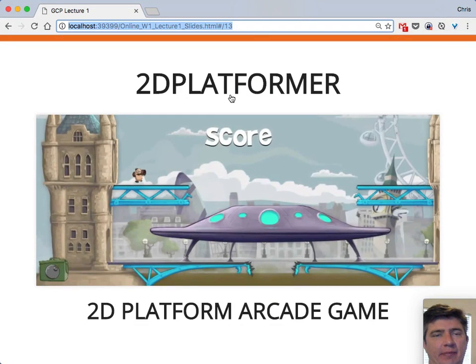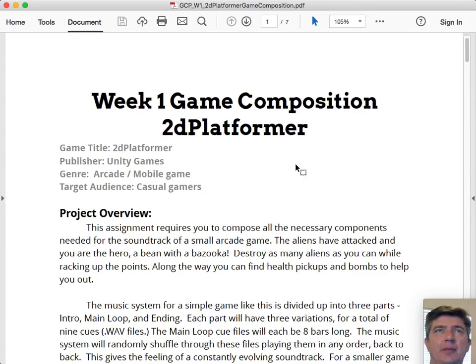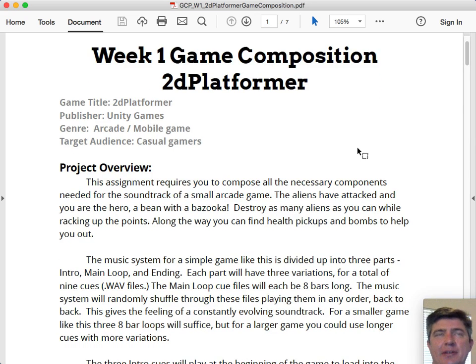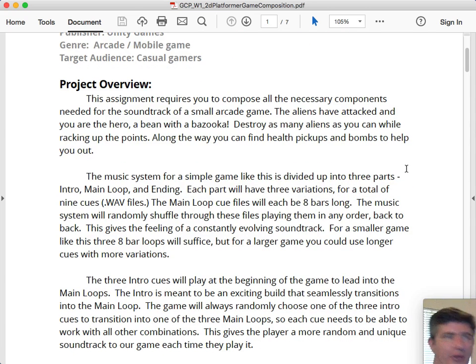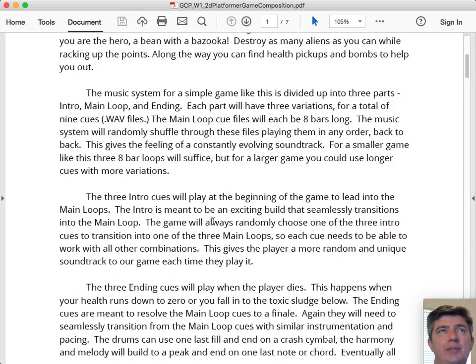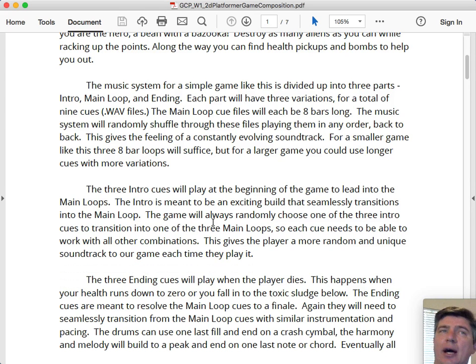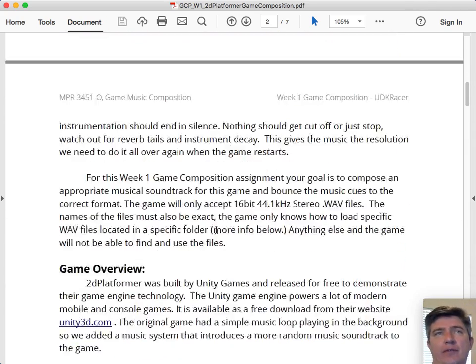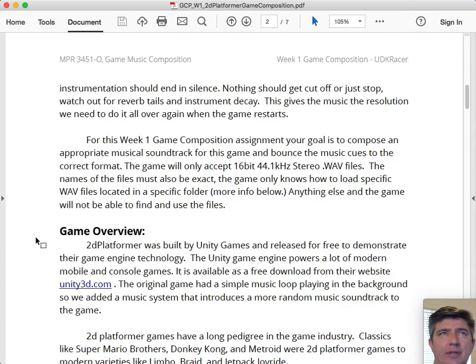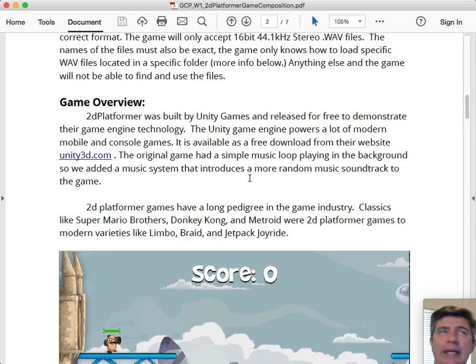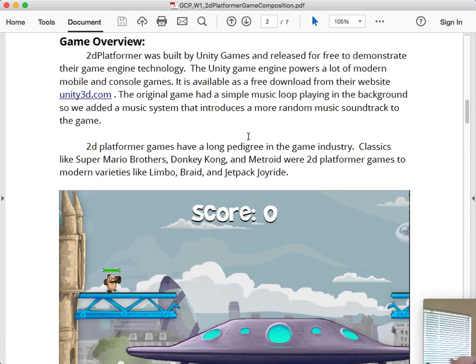Let me dive back into the PDF and talk about the specifics and the details of how things are going to work. So when you start through here, there's a project overview that talks about all sorts of different aspects. This is basically what we're talking about right now. It gives you a summary of the ideas that I'm discussing. Game overview talks a little bit about Unity games and the Unity game engine.